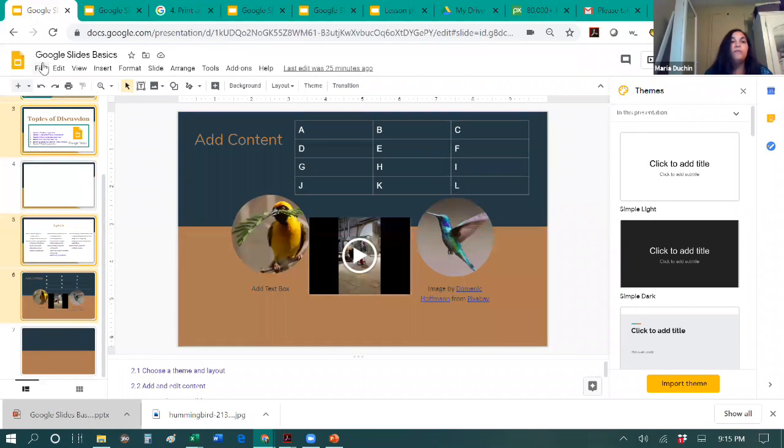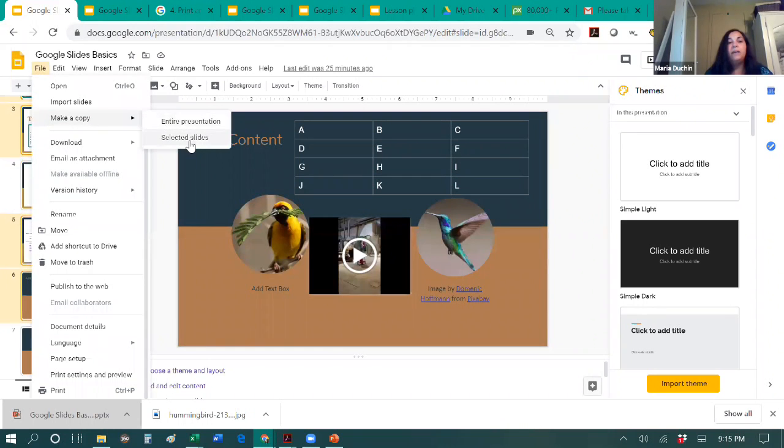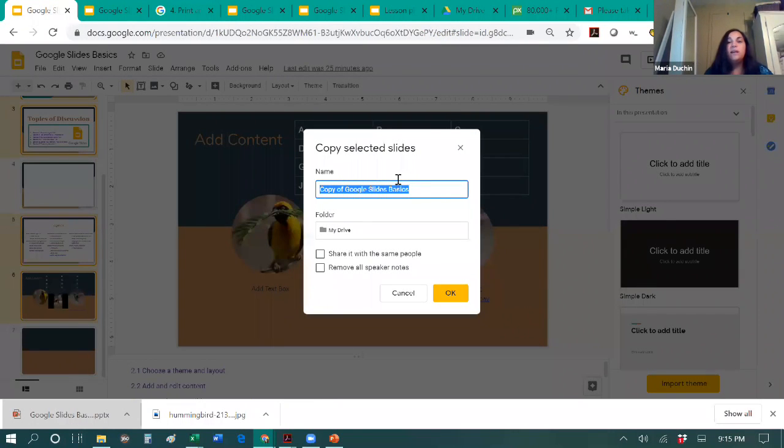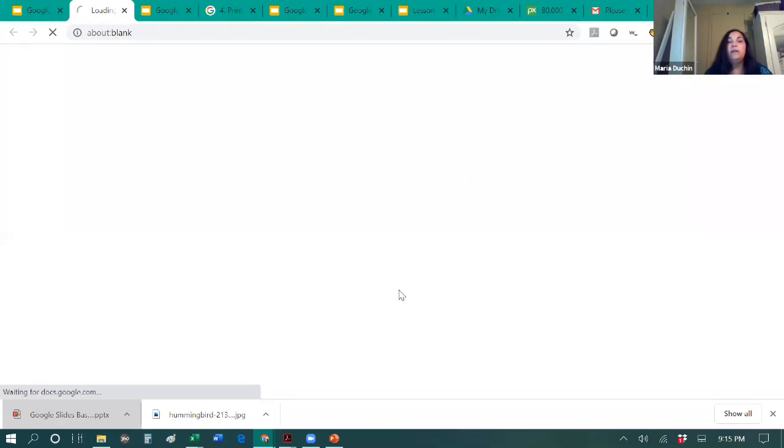Now I can go to File, make a copy, selected slides, and now I can name it Copy of Google Slides Basics. I can share it with the same people that it was shared with. I can remove all speaker notes, or I can leave it that way, and I can hit OK. And now I have another copy of it.